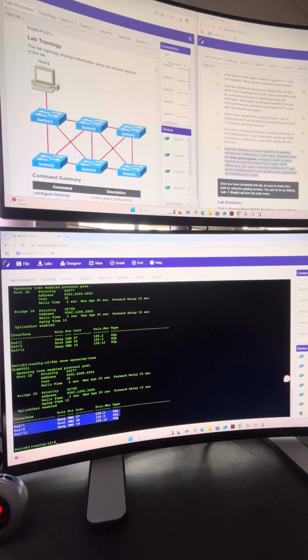All right, so that looks to be the end of this lab. Let's go ahead and hit grade, and hopefully we did everything correctly.